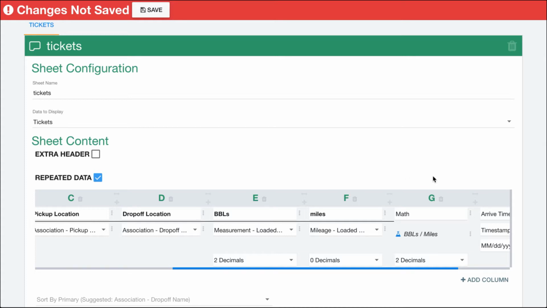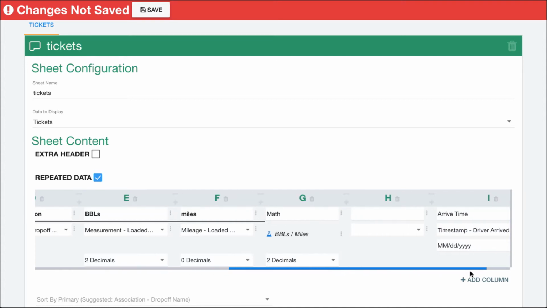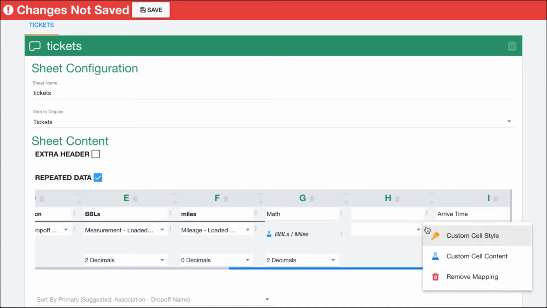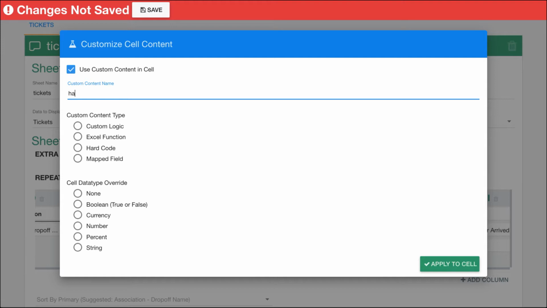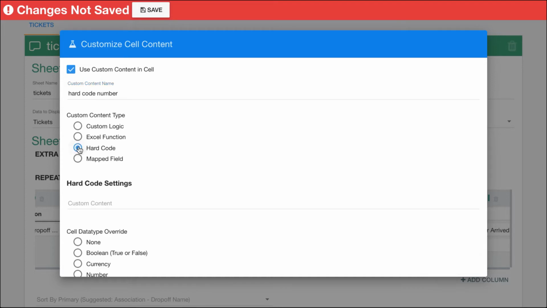So I'm going to go ahead and click plus, create a new column in here. We'll go over here and we are going to create some more custom cell content. So in this case, let's run through some of the other ones here. The simplest one is definitely hard code. So we're going to just call this hard code number. So a hard code is just the ability to put in just some content in there.